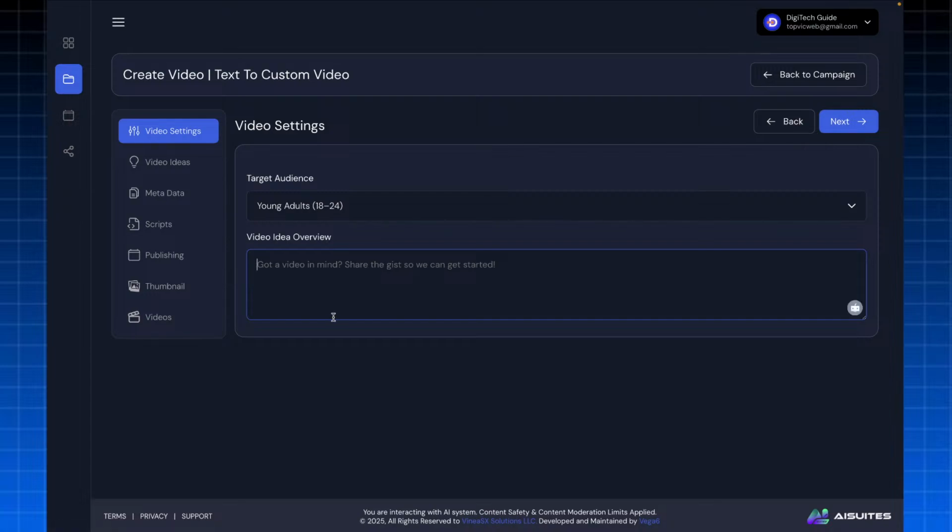Now, do you have any idea in mind so we can at least kick things off? So let's say we want how to set up your. Everything we're creating is based on our main campaign, in this case the GMB Empire and all the links that we inputted. So using that, how to set up your GMB Empire profile or page. Let's just go with page this time. Then we say next.